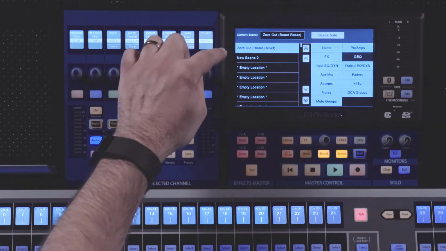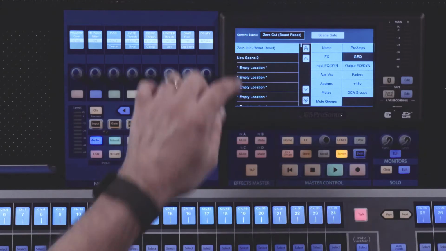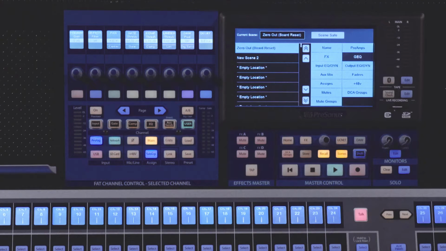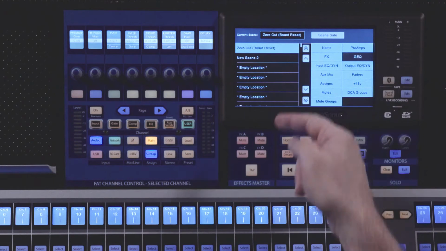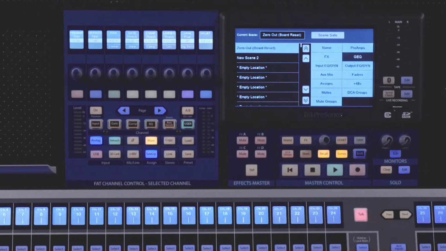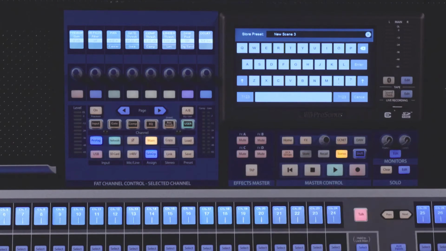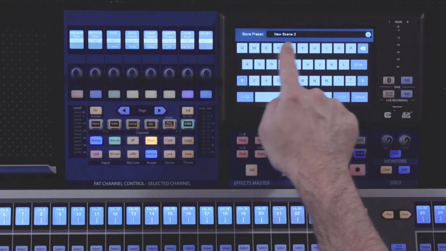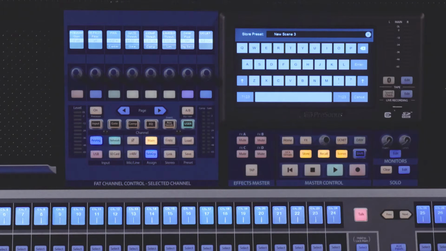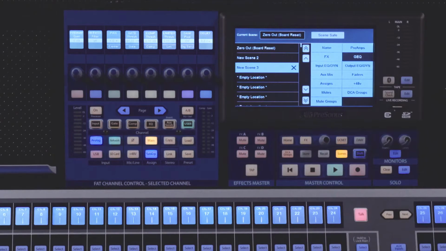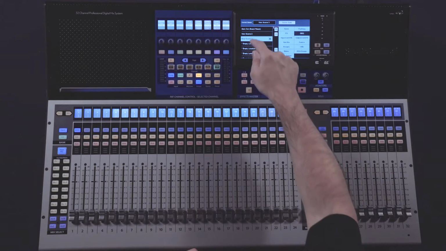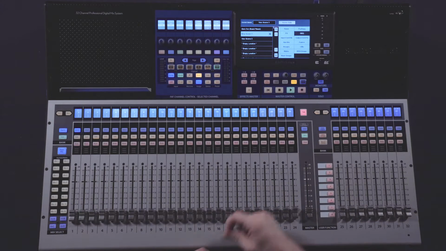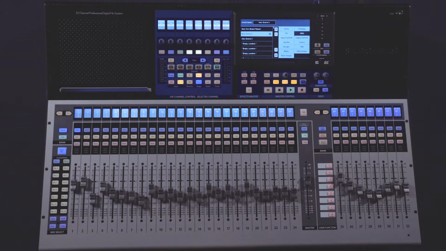By default, your mixer will come with a 0 out scene, which will reset the board back to the factory default settings. Then you have an additional 99 scene slots for storing your own custom scenes. To save a scene, select an empty location and then press the Store button. This will open the text entry screen where you can custom name your scene. To load a scene, select the scene you'd like to load and press the Recall button.